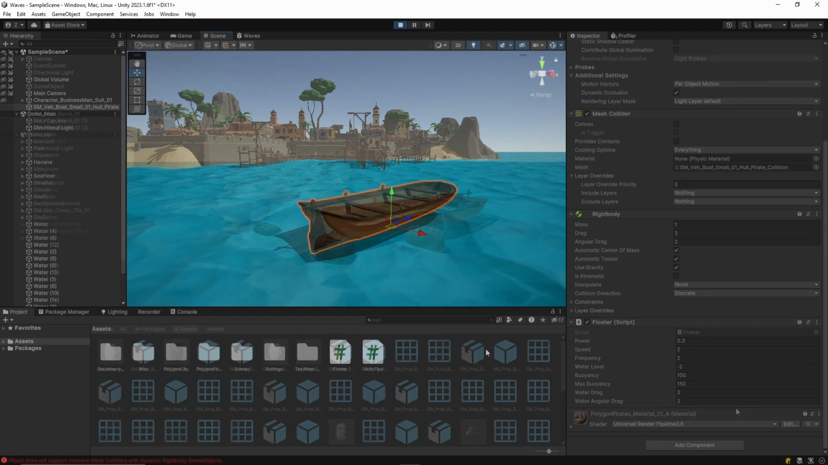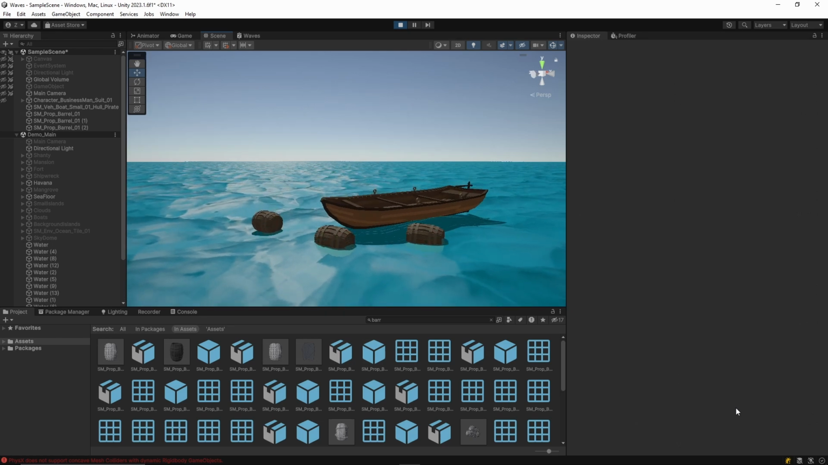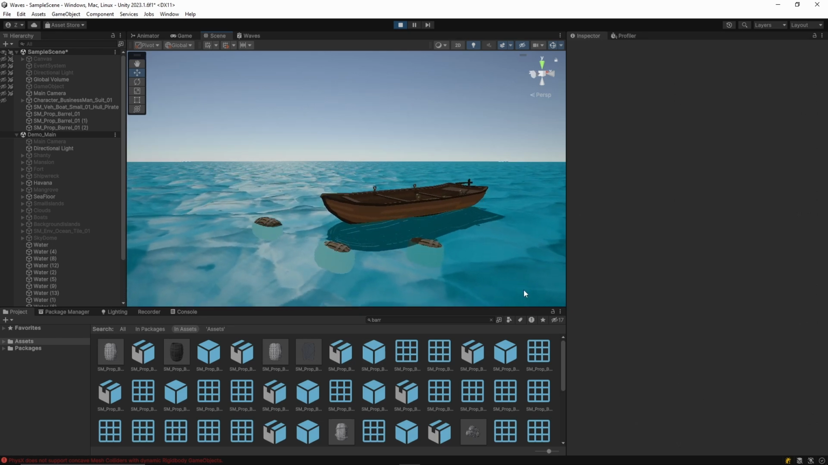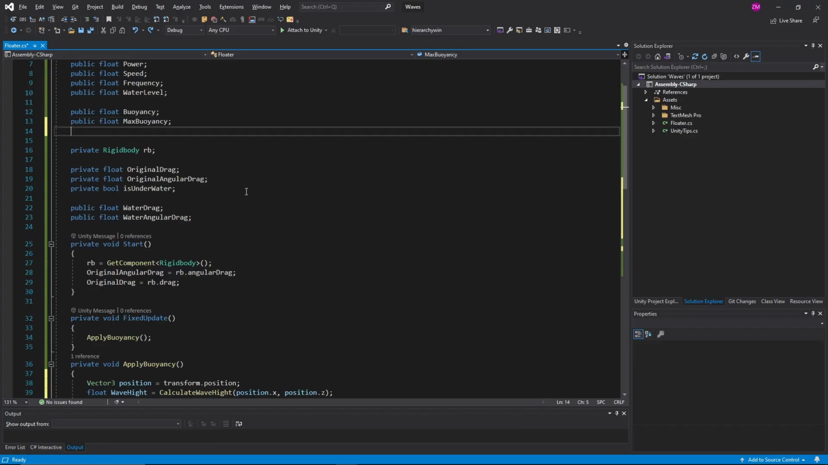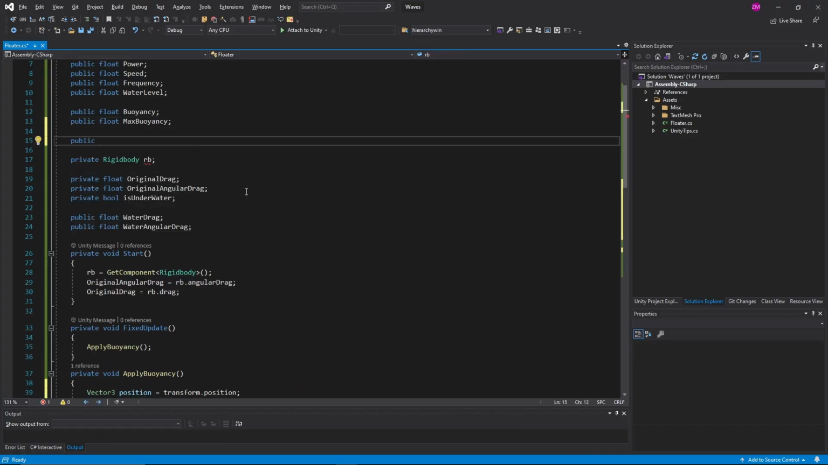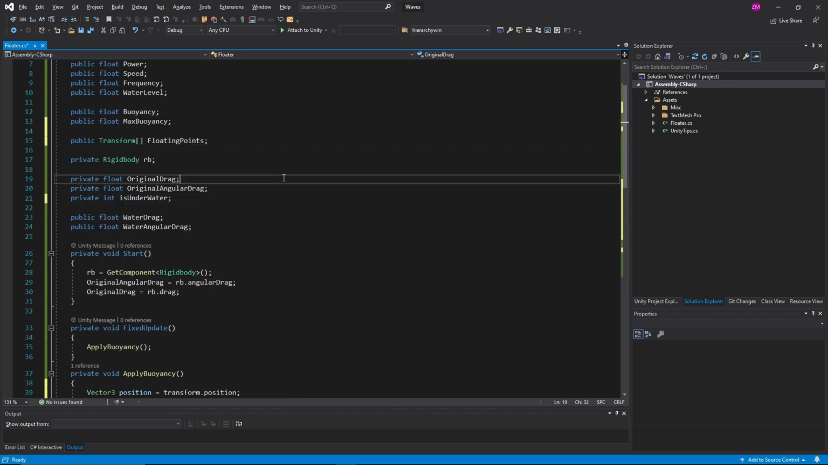So now our object is using only one floating point, which is the object itself. But what if we need multiple floating points? So let's do it now. Now back to the code, we need an array of transforms for the floating points. This is gonna be the points that carry your object. And we're gonna change the boolean for is underwater. We're gonna make it an integer, so we can check if all the points are underwater or not.